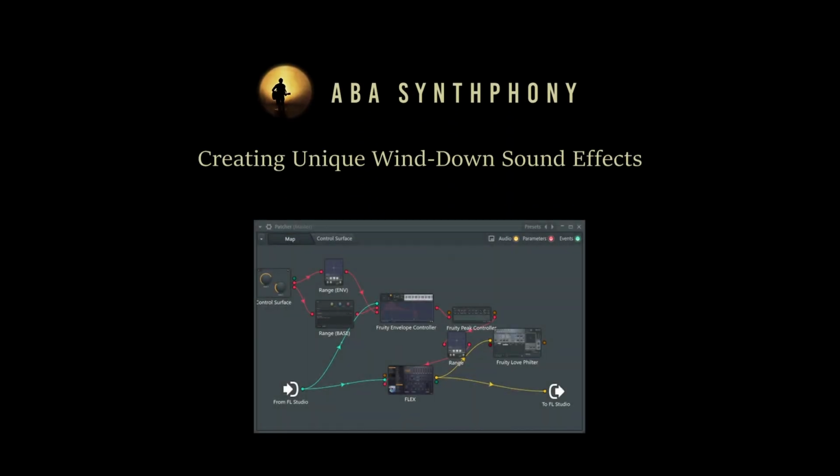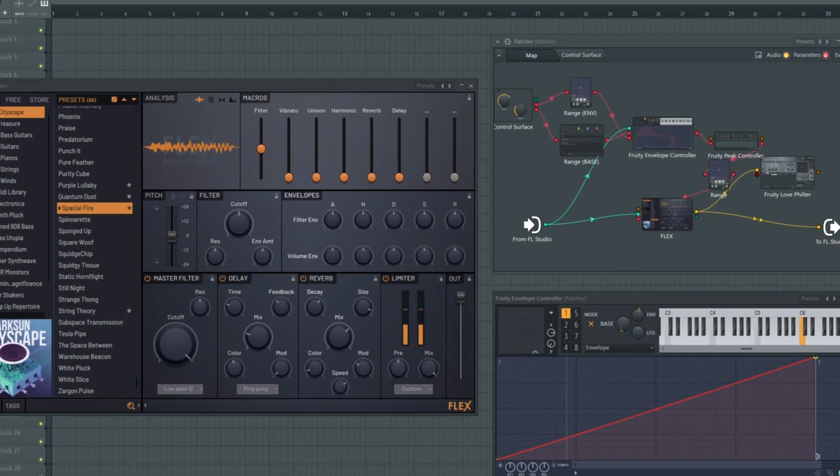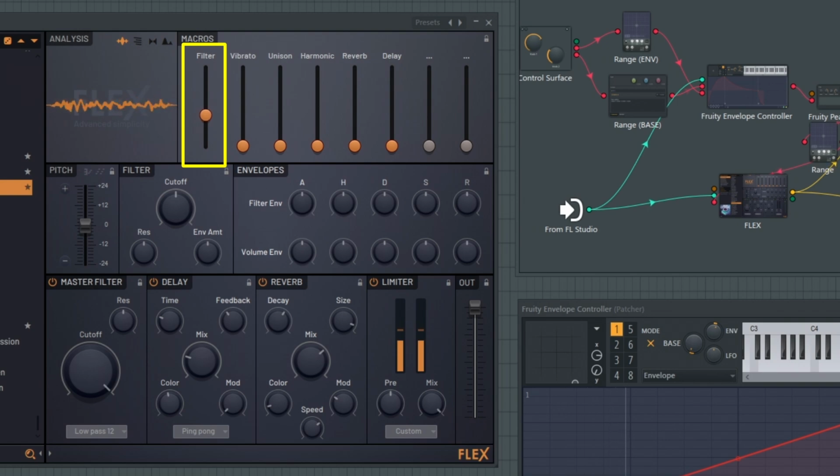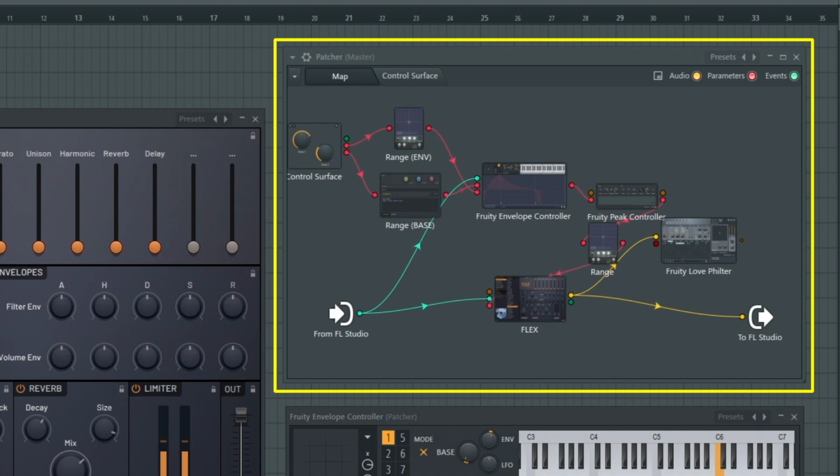Hello guys, in this video, I'm going to walk you through the process of creating unique wind down sound effects. We are going to do all of this inside FL Studio Patcher.